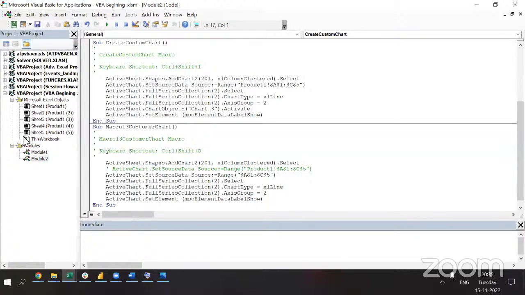All the macros you record are added as modules by default. If you want to add one yourself, you need to take help of the Tools options available on the top. Here you have Insert, a list of options. We will always try to add a module, right? So if you click on Add Module, you will see Module 3 getting inserted here.